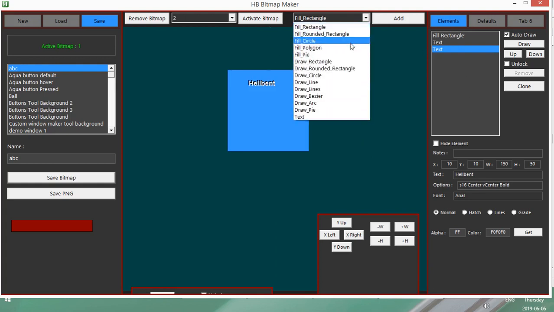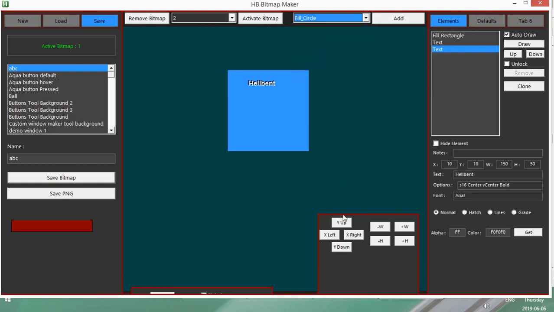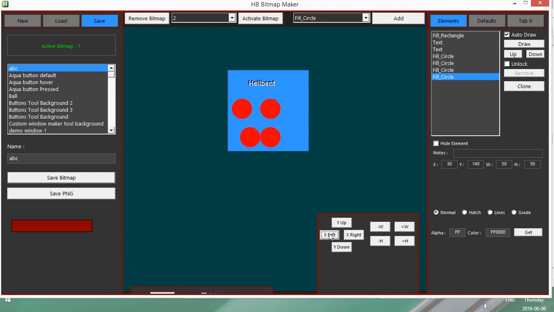So if I want to do a circle, and if I want to add a couple circles, I can do Control D, and now I can just move the next one over, Control D, move the next one over, Control D, move the next one over.